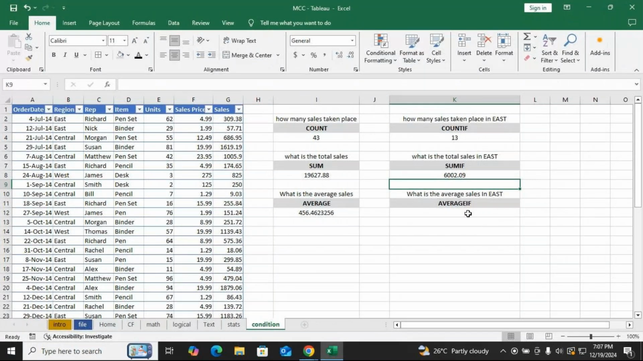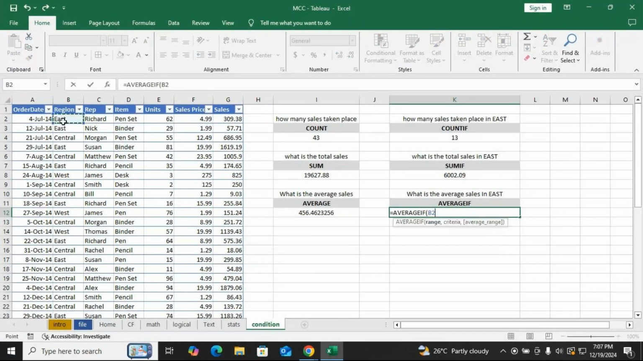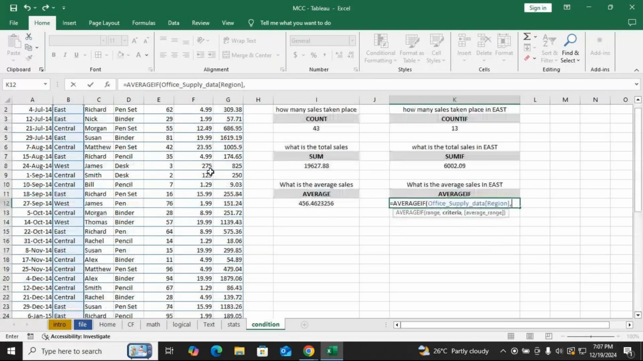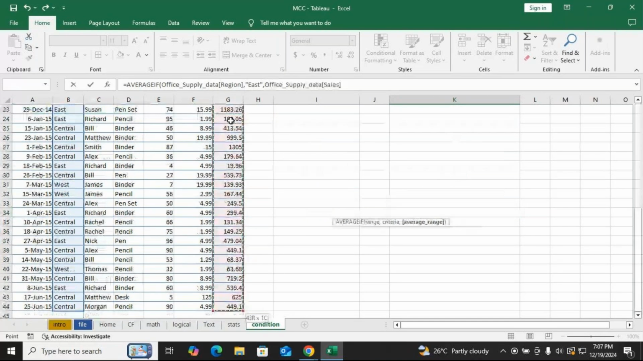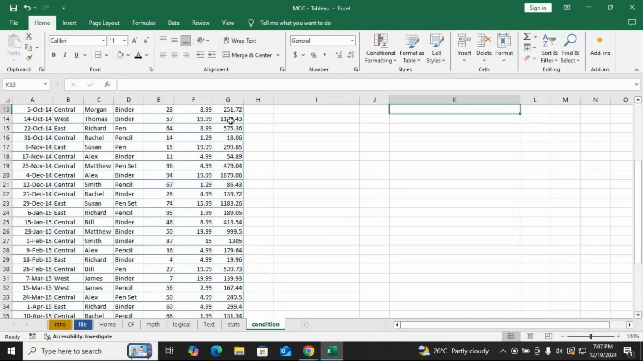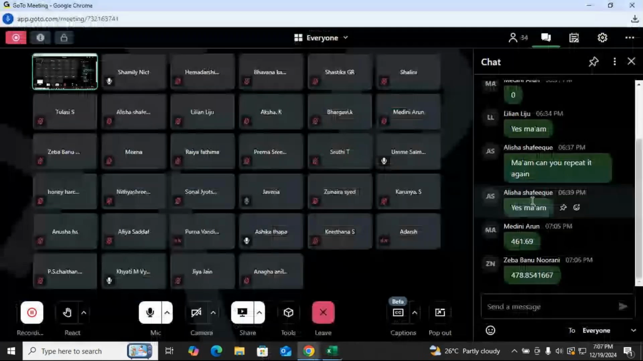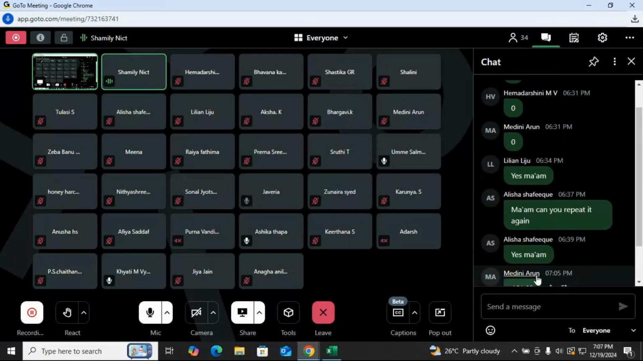Equals AVERAGEIF, range from the list of range, that is region, comma, open a double quote, I need east, close a double quote, comma, I need the average of sales, the sales column, close the bracket, and then enter. 461.69 is the right answer. 478 is the wrong answer. You cross check where you made a mistake and do it.